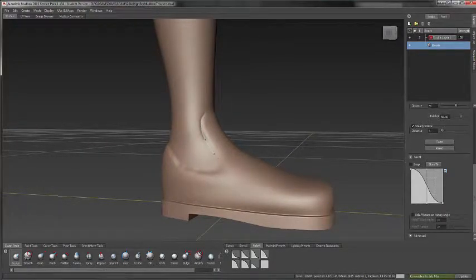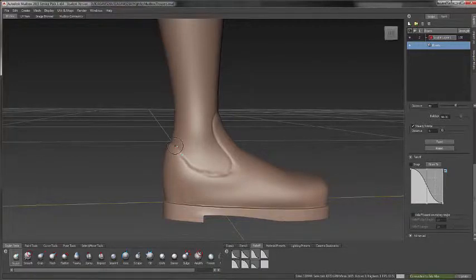So just cutting in that edge there. And just trying to smooth out the shape.